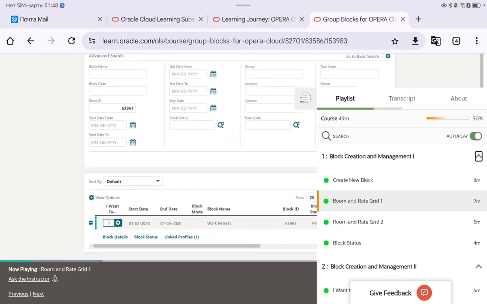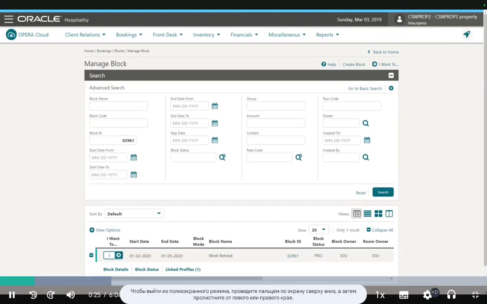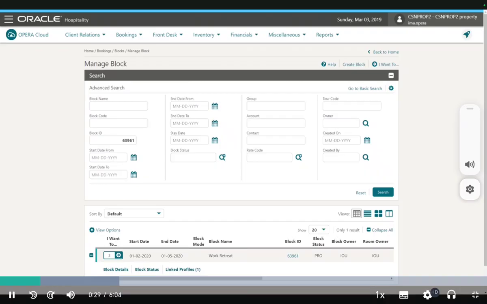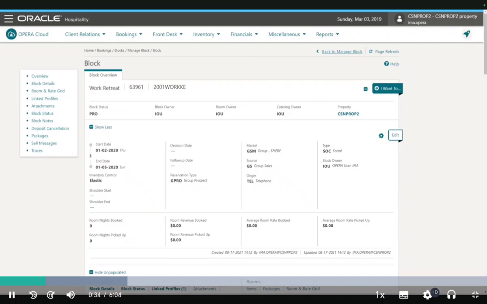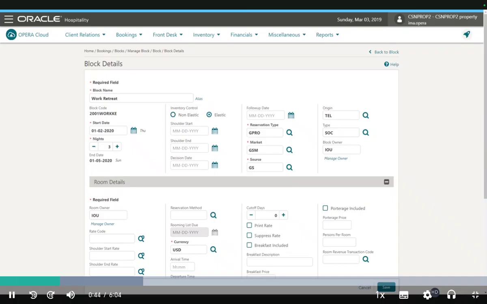Here, you are able to search for existing blocks or create new ones. In this example, an existing block appears in the bottom of the window. Click the Block ID link to navigate to the block window. From the block window, you are able to make updates to your block. Before loading the Room and Rate Grid, you will need to specify shoulder dates for this block. Click the Edit button to open the Block Details window. We will explain this window in a separate lesson.